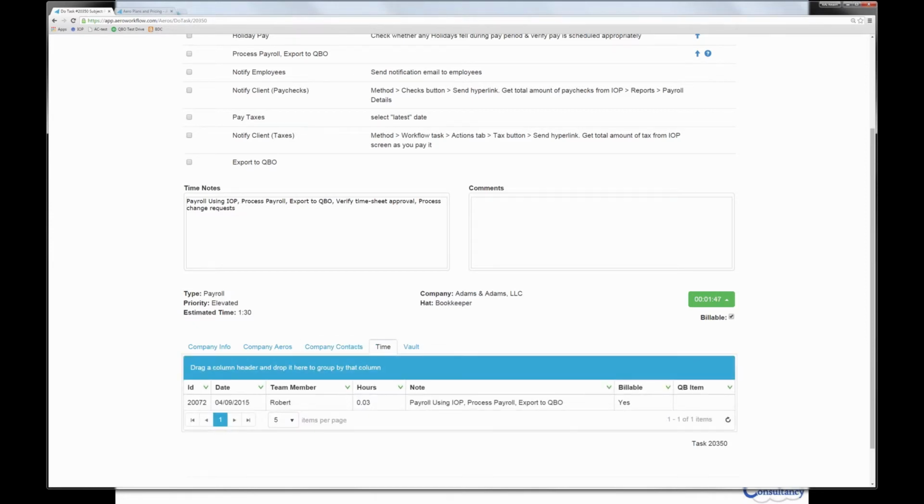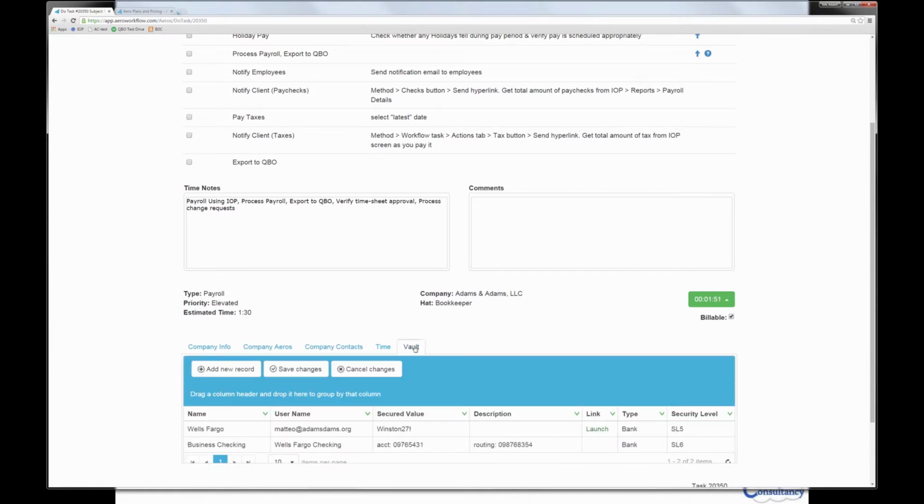I can see all the time that's been logged on this task. And finally, I've got my vault. So here I can see the passwords, the secured information. If I don't have the right security level, I won't be able to see that. And notice that all along when I came in to work on this task, it's tracking my time on it. So that's important to capture the time.